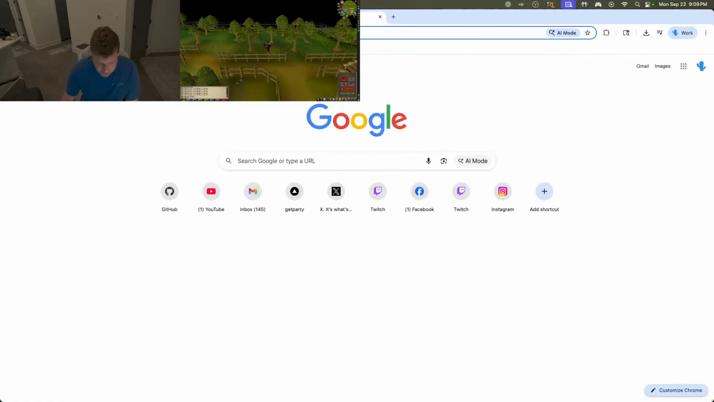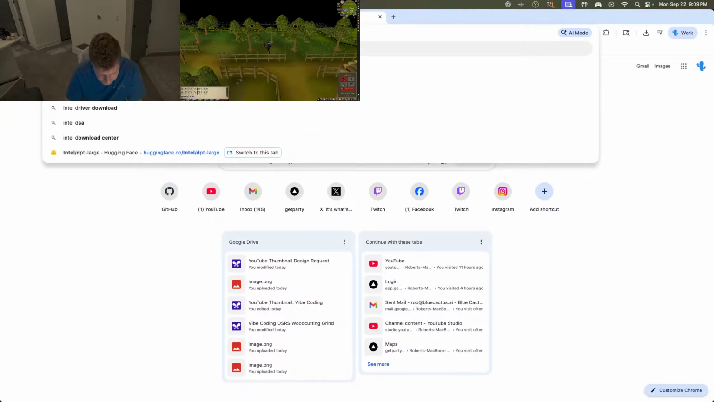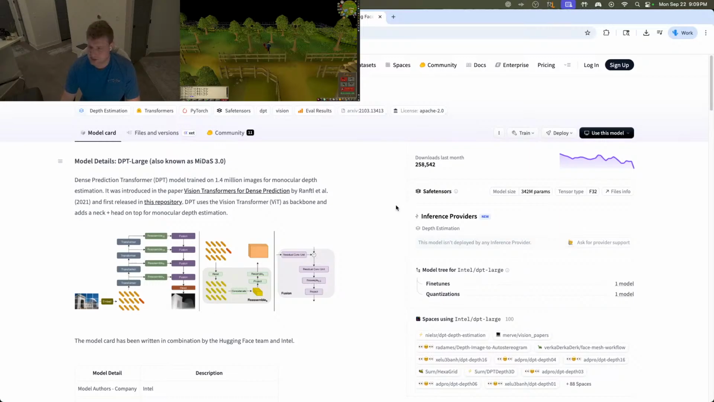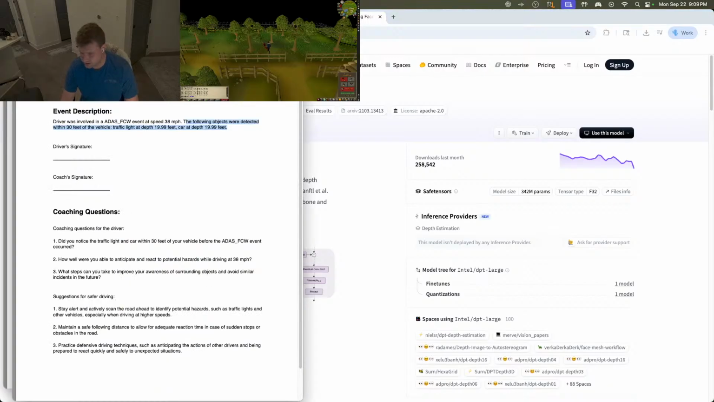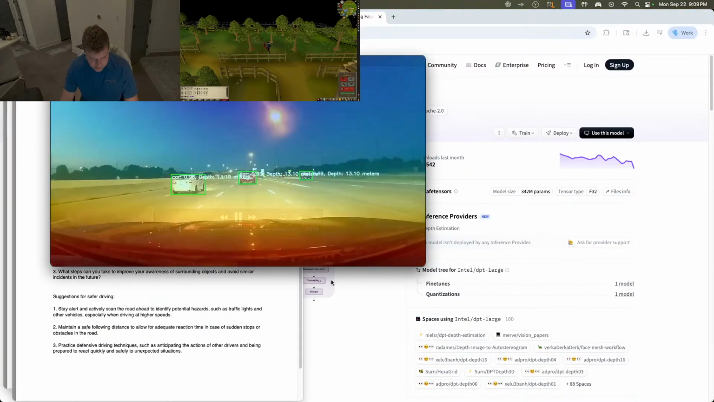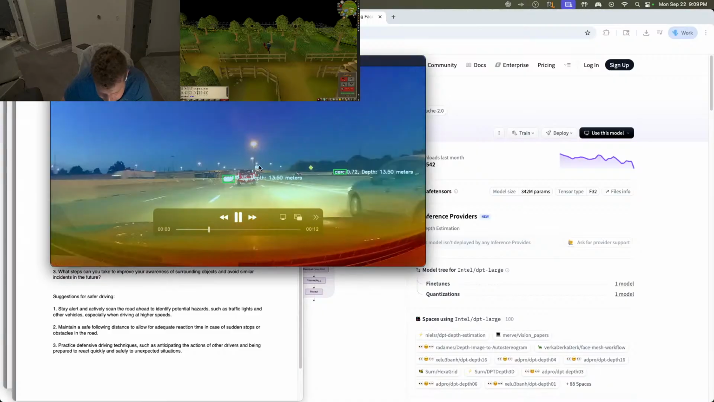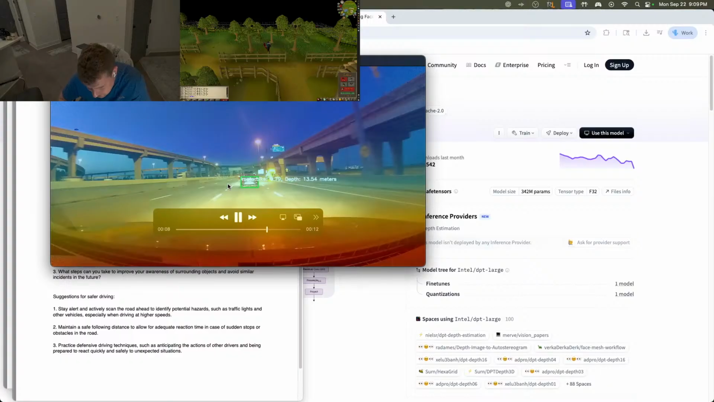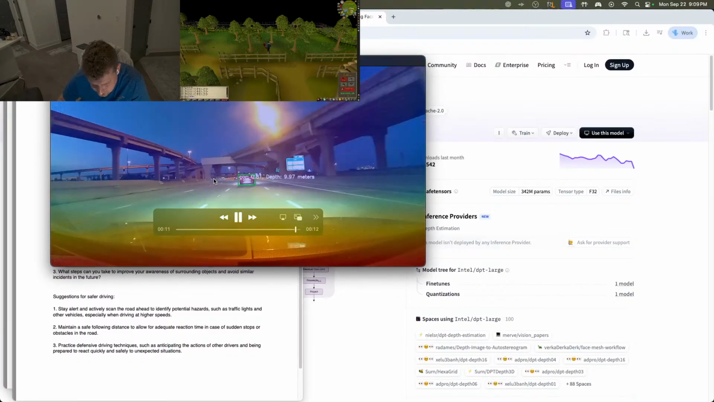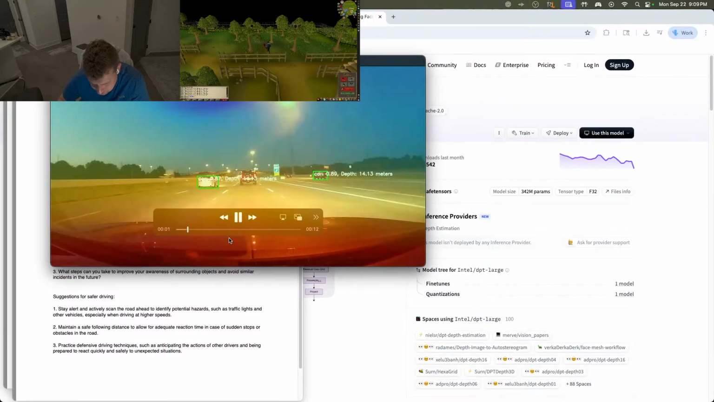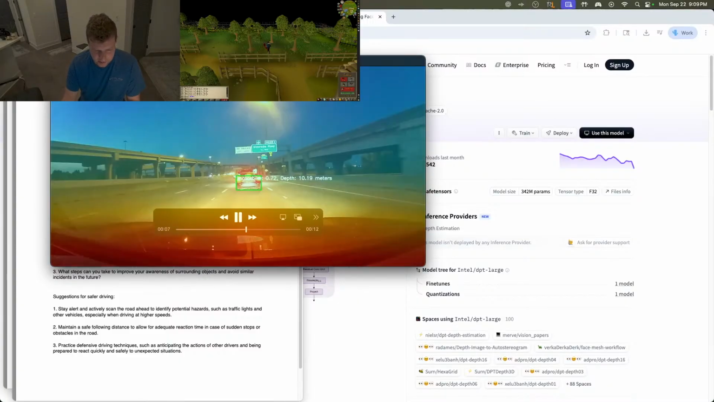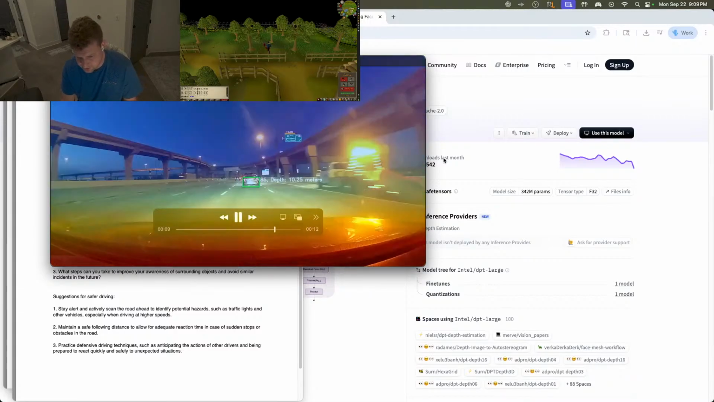Our coaching service is using Intel DPT Large for depth. So we're using this model to help detect the depth of the objects in the scene. Again, here's an example. That's the Intel model trying to detect the depth, or the distance, of these objects. And that's how we're trying to determine which objects are relevant, and how far they are from the vehicle. So this is the Intel depth model, and then YOLO for object detection.